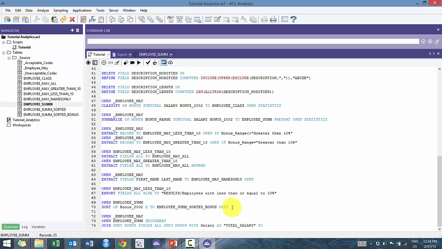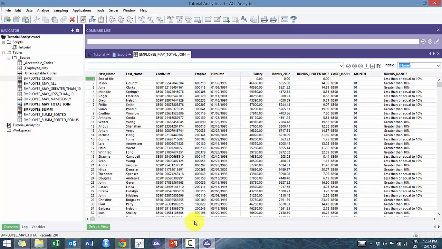And then I'm going to go to employee May total join, and there's a couple things we have to do on top of this: pre-sort, sec sort, open. So what pre-sort does? Pre-sort sorts the primary table. And then sec sort sorts the secondary table, so that it's much easier to join the tables. So we're going to run it, and then there you go.